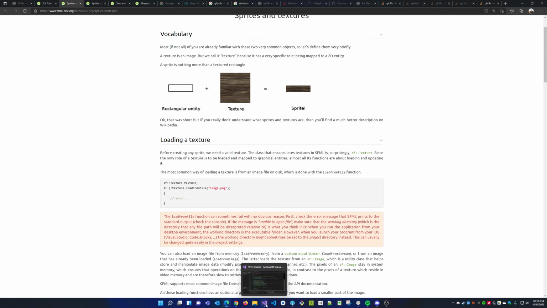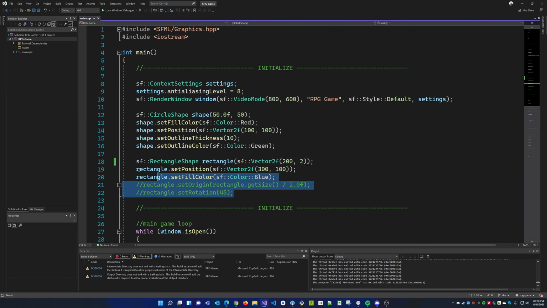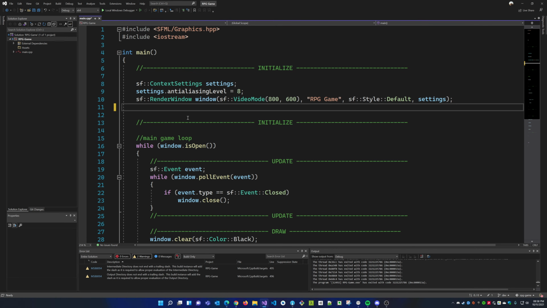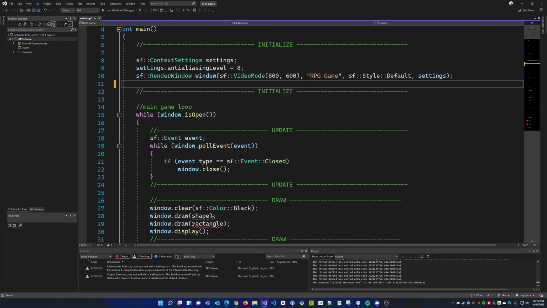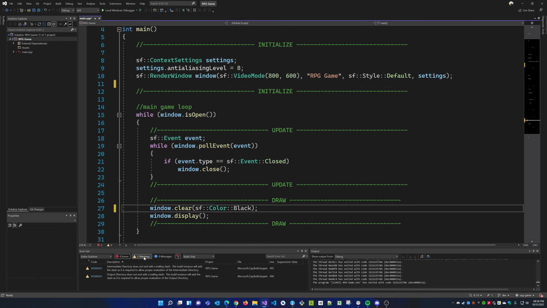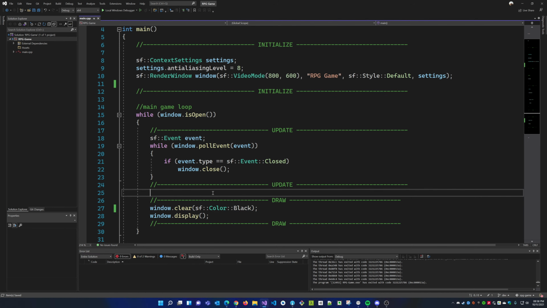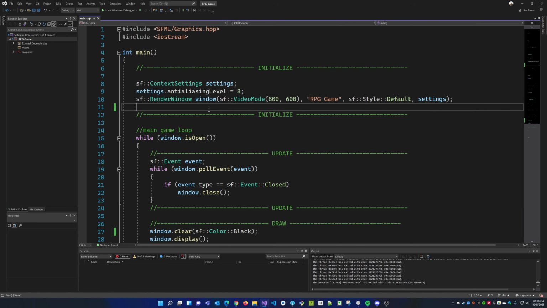So what I'm gonna do now is delete all this code, right? I don't need any of this code anymore. Delete all this. Hide my warnings because they're kind of annoying. And let's get started.